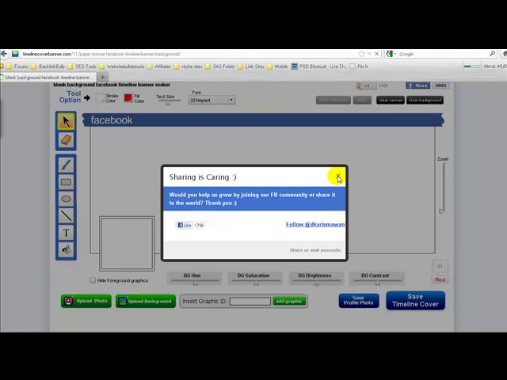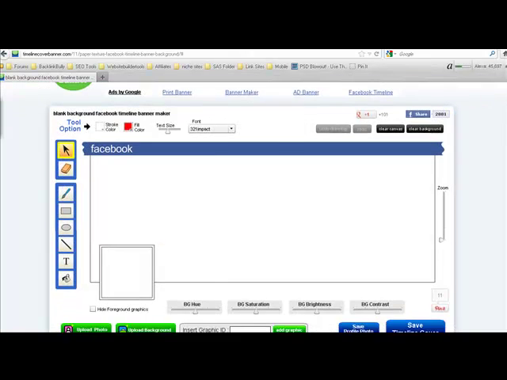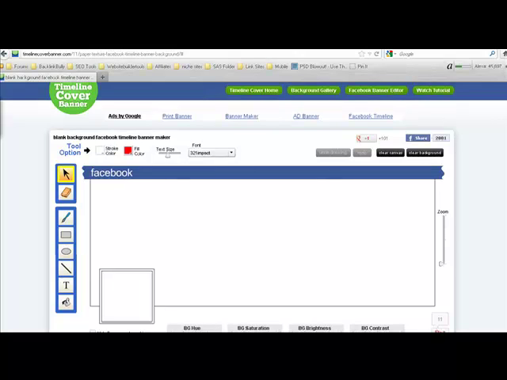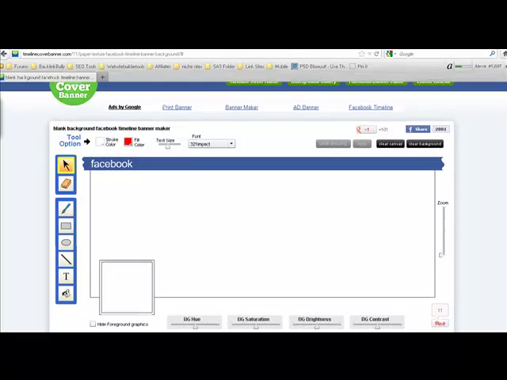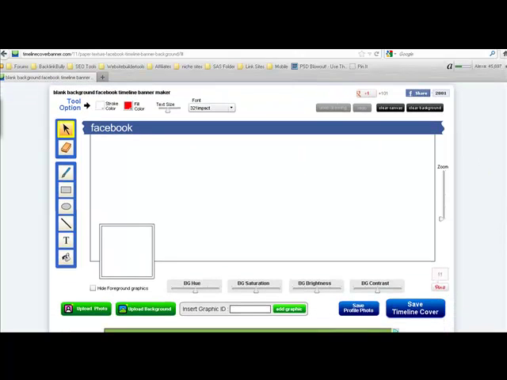Right here it's asking you if you want to share on Facebook. I'm going to skip that right now. That pop-up comes up every time. So now you're in their little software interface here. It says Facebook here, but you're not in Facebook. You're only using their free online software. I think some people get confused because they think once you create this here you can upload it directly to your Facebook page, but that's not true. You're going to save your images and you're going to do that yourself.